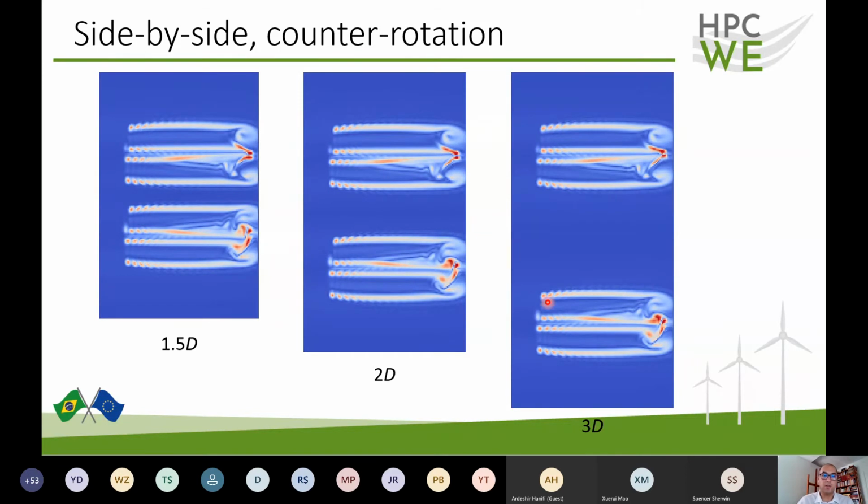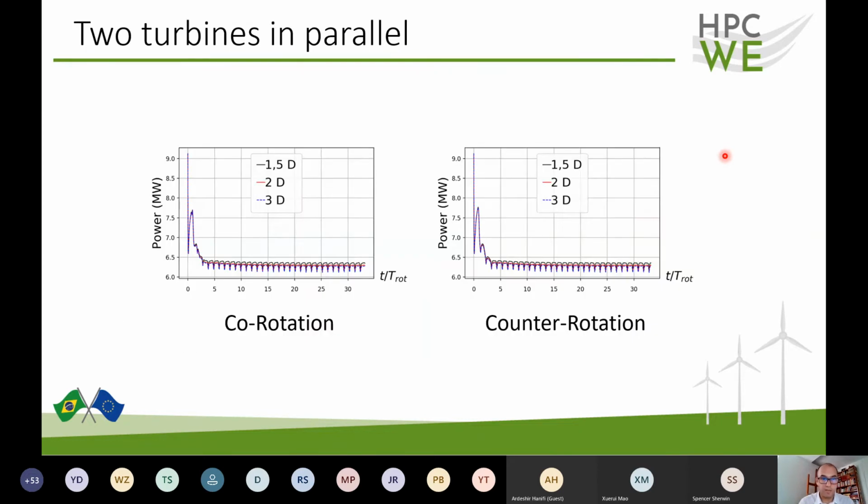Okay, so of course there are some differences in the wakes, but in terms of the general behavior from one spacing to the other, there's no large difference. And in terms of the power production as well, we see that for 1.5 diameters, yes, there's a small difference, but for 2 and 3 diameters, this difference is negligible, really. Okay, so this code allowed us to do this type of study very quickly in terms of setup and run.